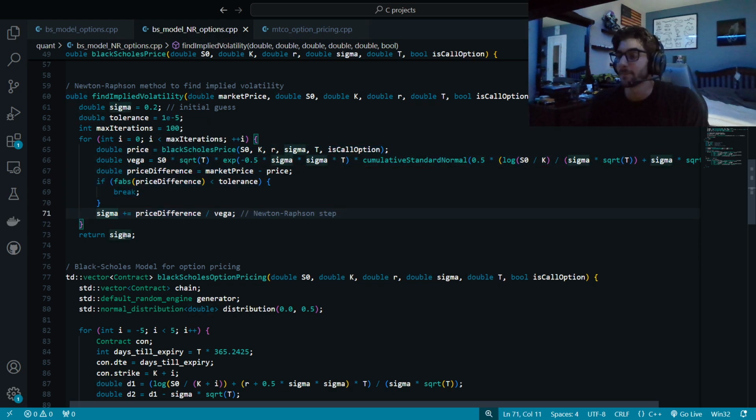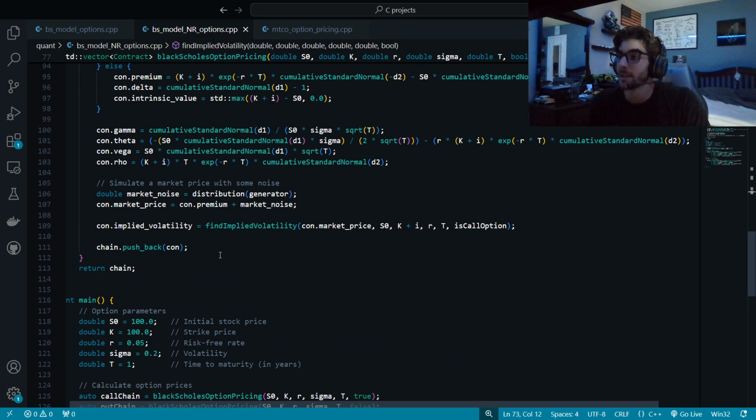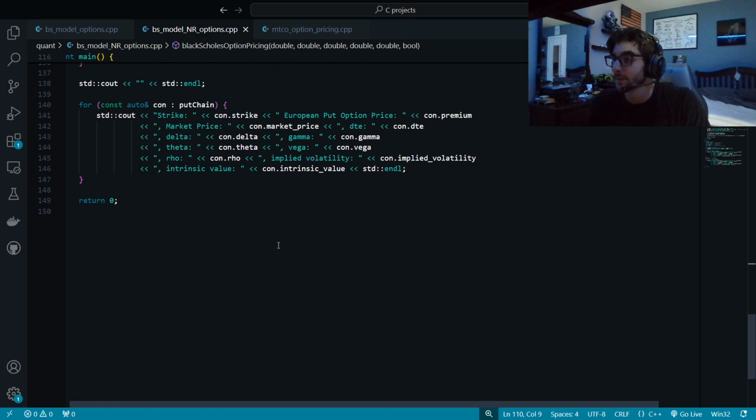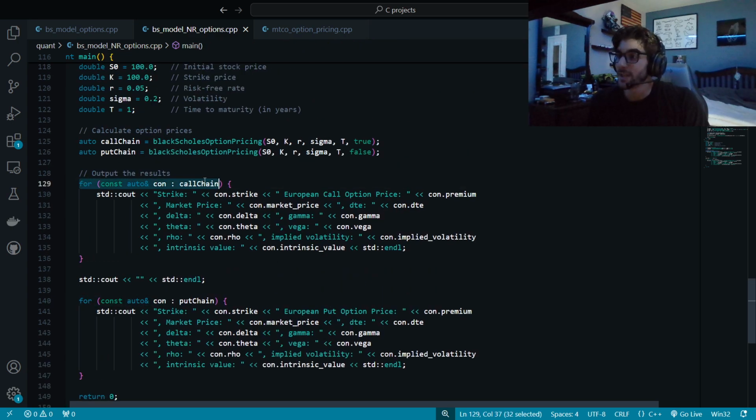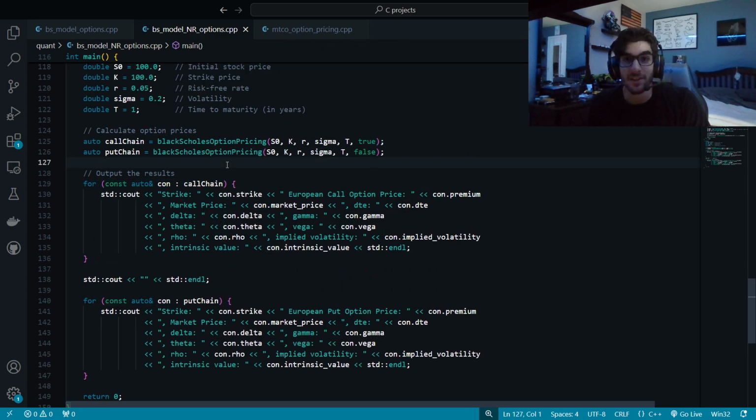So after we get to that, then we return sigma. Either we get to that or we just reach our iterations, then we return that value. And that is the contract's implied volatility. Then we add that contract to the chain. And there we go. This is the notation to make a for loop in C++ like this. If you didn't know, I didn't know before I did this, and I think it's awesome. I'm really happy that you can do that in C++.